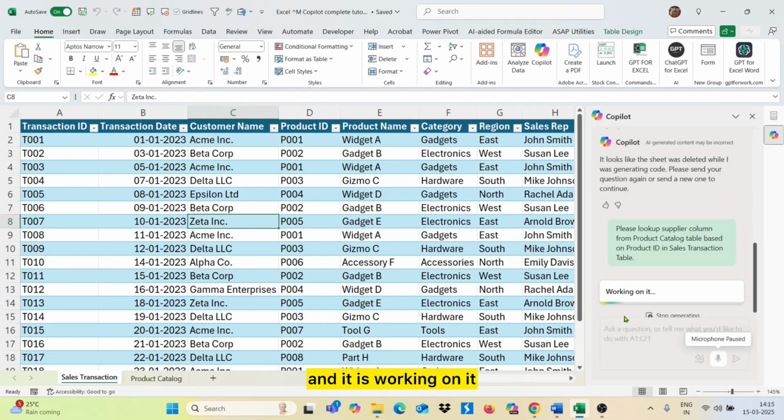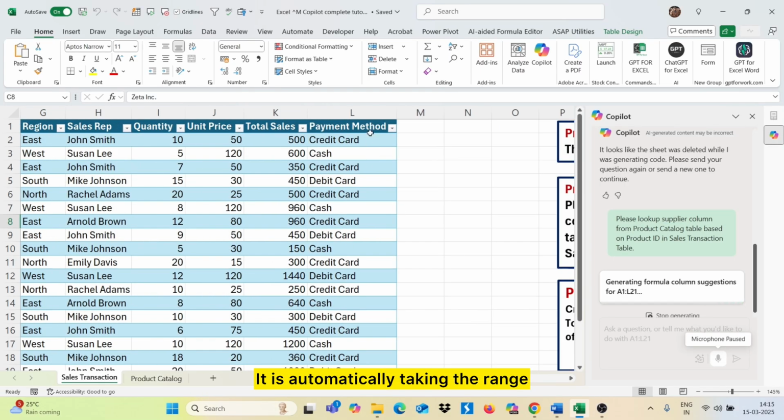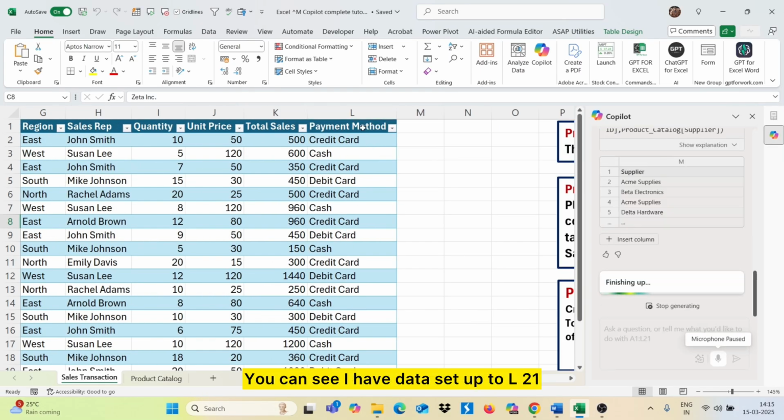It is working on it, understanding your data. It is giving me generated formula column suggestions for the A1 to L21 range. It is automatically taking the range. You can see I have data up to L21.